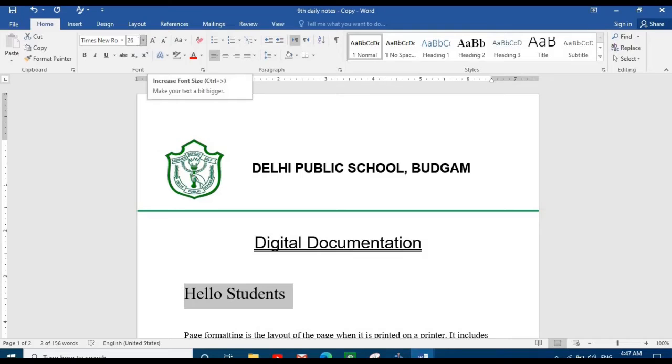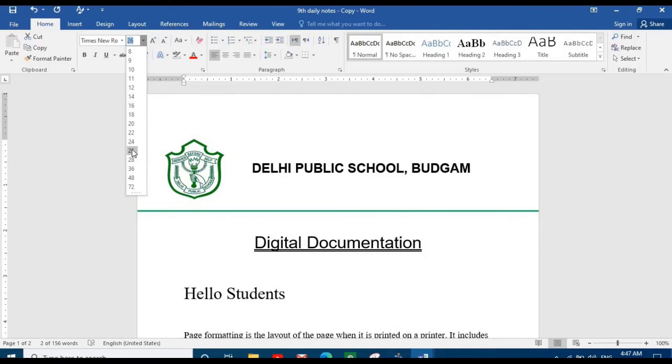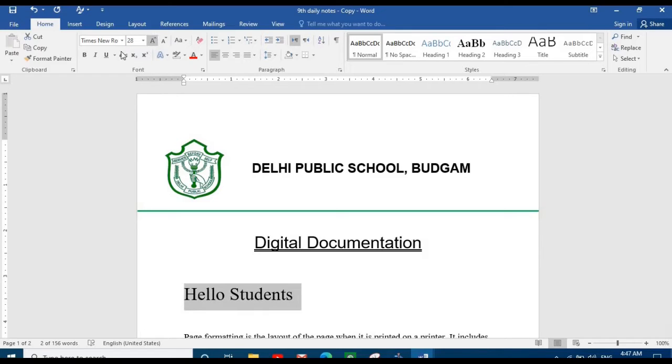Then I can change the font size. Click here on the drop down arrow and I can increase or decrease according to the requirements. Right now I am choosing size 28. This is how I can make the text bold. If I want the text to look italic, just click here on the I. If you want to apply underline to it, just click on the U.